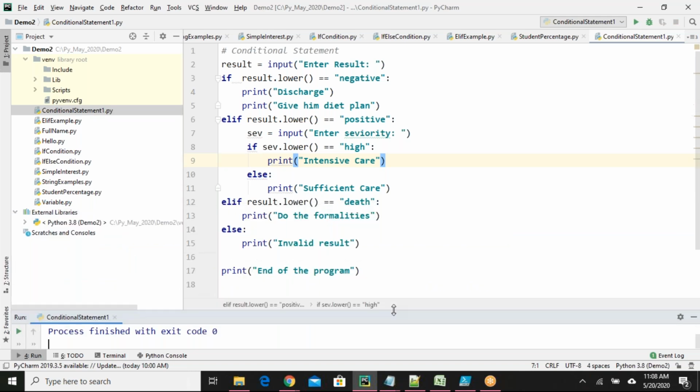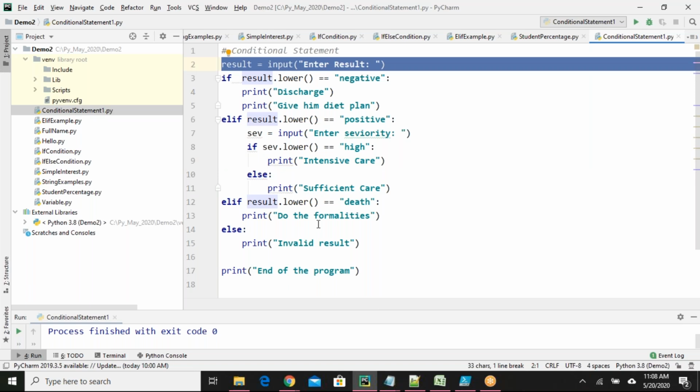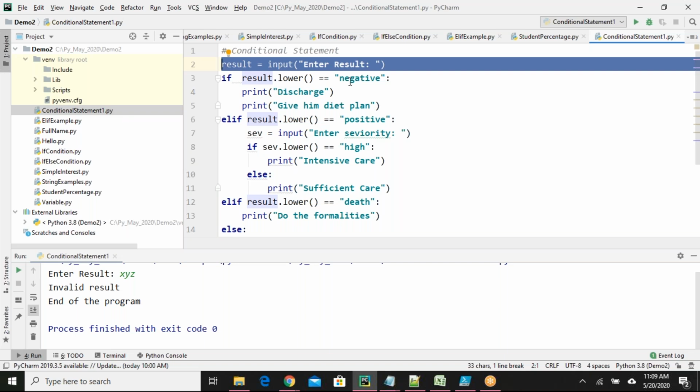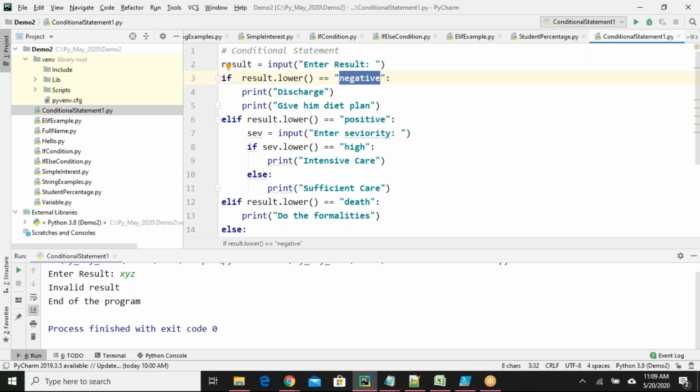Is it clear to everyone, or is anybody having any questions? If anyone has any question, stop me. Someone asked: if we give all caps negative, what will be the result? If we give all caps negative, whether as input or here in the condition? Malika.